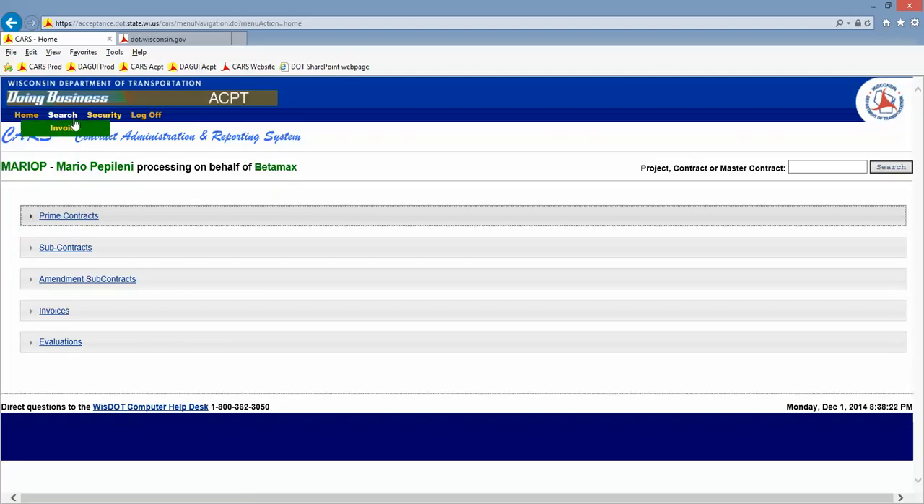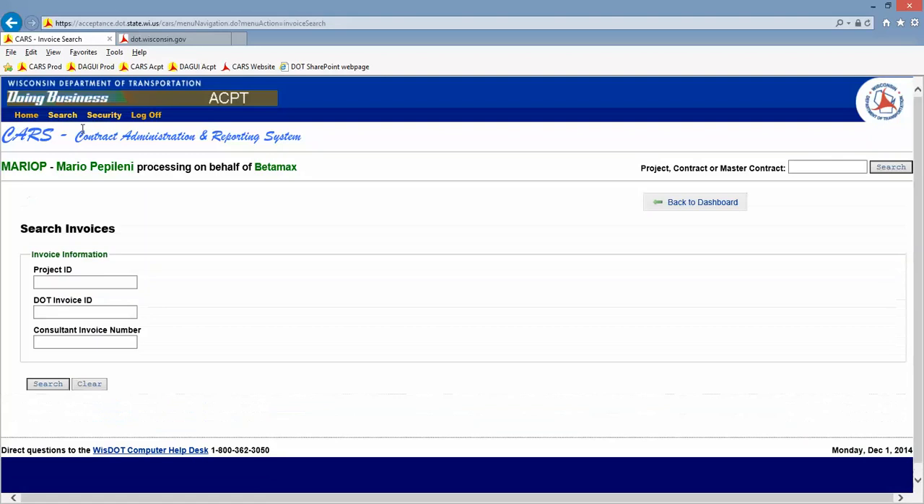To the right we have Search. If you click this, it allows us to search for an invoice that we've done. You can search by the project ID, the DOT invoice ID, or the consultant invoice number that you put on the invoice. You can search for any invoice that you've created as a draft, or one that you've submitted, or one that's been paid.